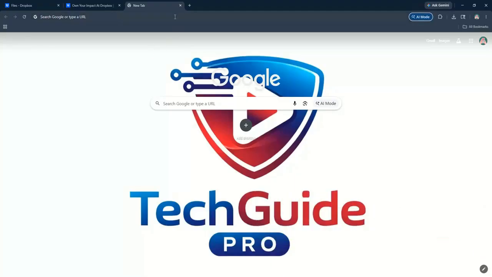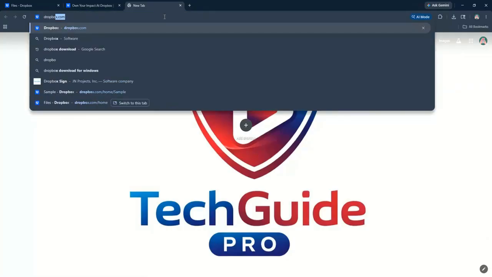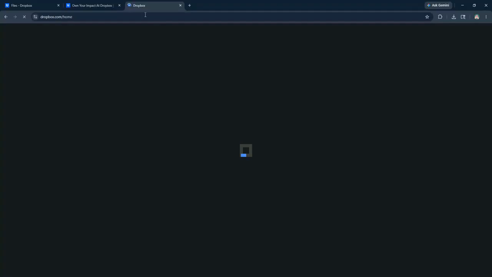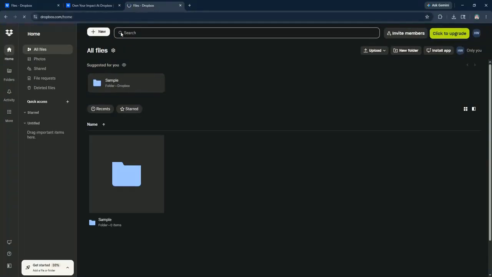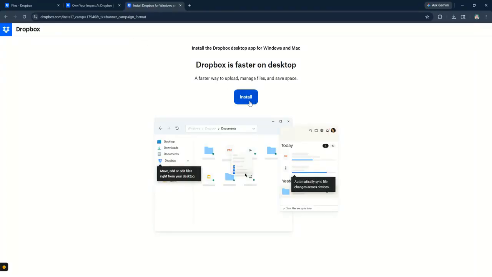First, go to your web browser and navigate to the Dropbox website by typing in www.dropbox.com. Once you're on the home page, look for the download button, usually located at the top right corner of the page. Click on it, and you'll be redirected to a new page where you'll see an option to download Dropbox for your operating system, whether it's Windows or Mac. Click on the appropriate download link, and the Dropbox installer will start downloading automatically.